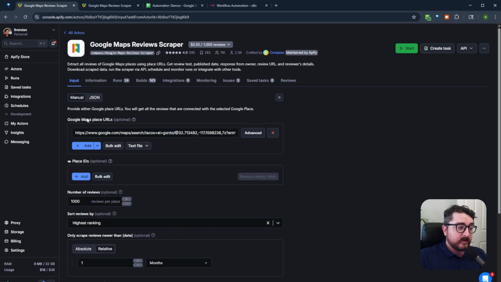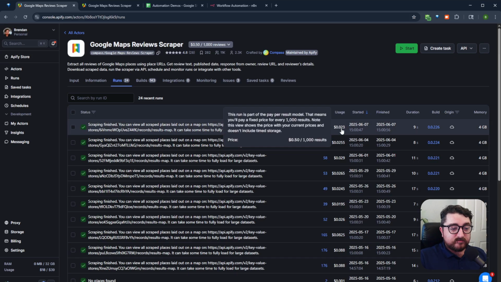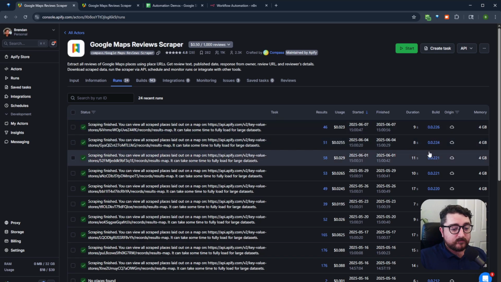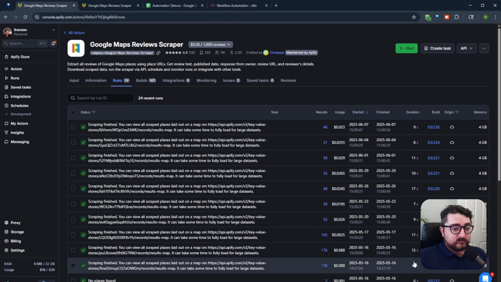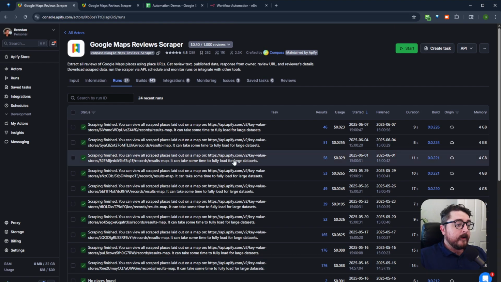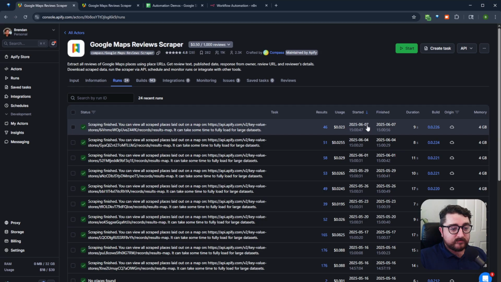So again, you can run this totally manually just directly in your browser like this. Once you do, it will show you your different runs. So I've got like 24 different runs here. I can see how many reviews I've scraped on each run, how much it cost me, when it started, all that good stuff. So it's pretty standardized and easy to understand what's going on there. But basically, this one's running, I can see it's running on the 7th of June, right?